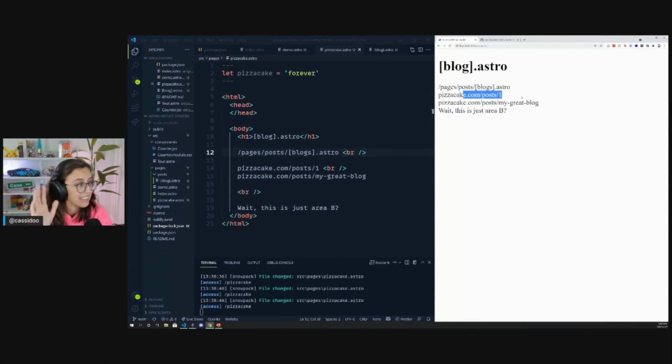And so it's neat. And yes, I see that there's a question, does it have catch-all routes kind of like in Next.js? Yes, it does.